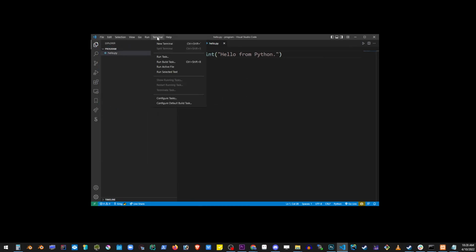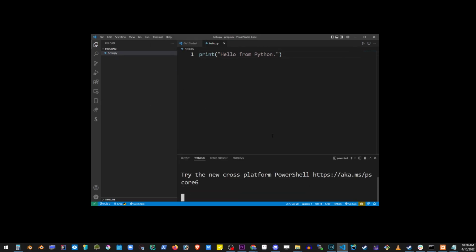Now let's go ahead and open Terminal. Go to New Terminal, and right here type py hello.py, which will run our Python program in VS Code. As you can see, we printed out hello from Python text.